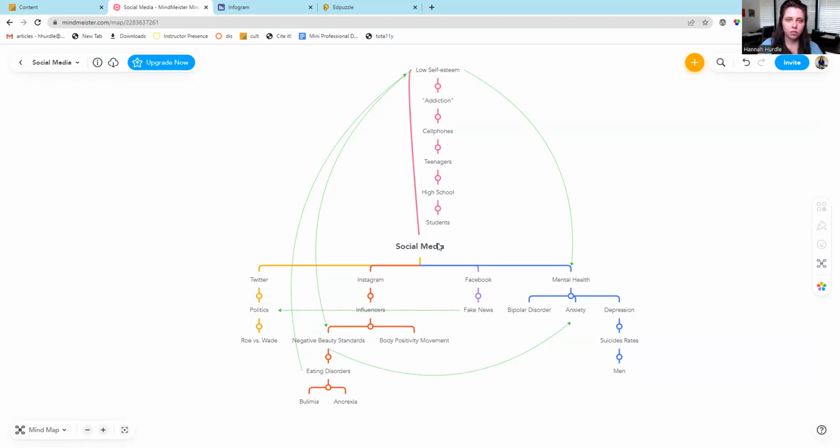So they select a topic, this example is social media, and then they just expand out on that topic. So this one goes from social media, listing different social medias like Instagram and Facebook. Then Instagram goes into influencers, negative beauty standards and body positivity, and from negative beauty standards goes to eating disorders, bulimia, etc. So just like starting with an original topic and then expanding out from that. It's a great way for students to visually see how a simple topic can be broken down into many different parts, ideas, or questions.